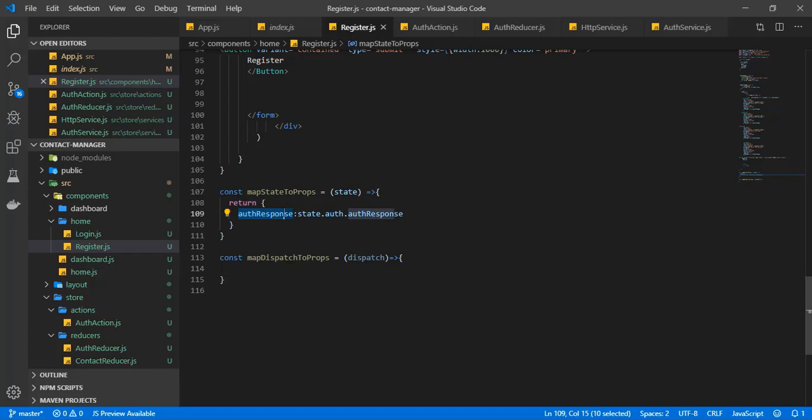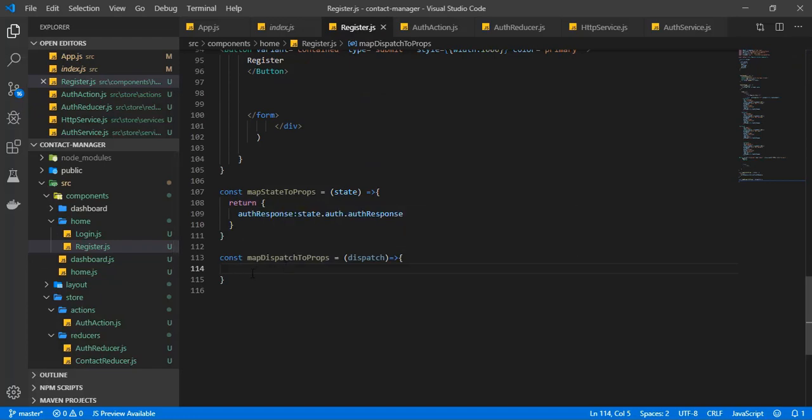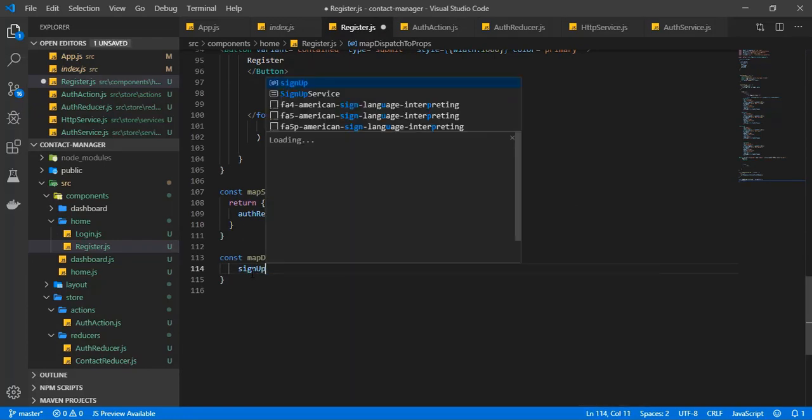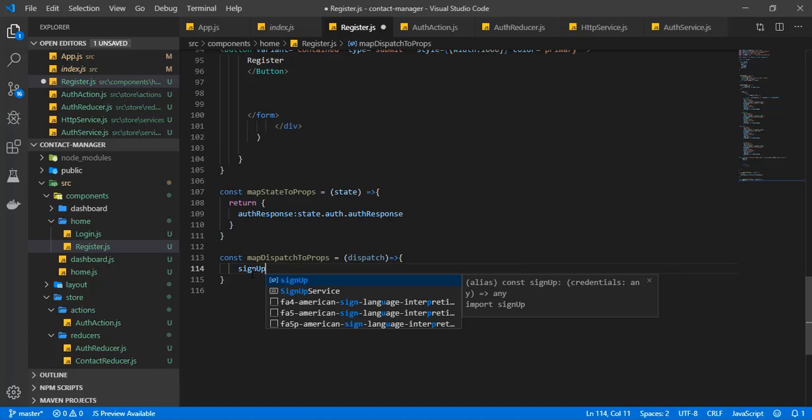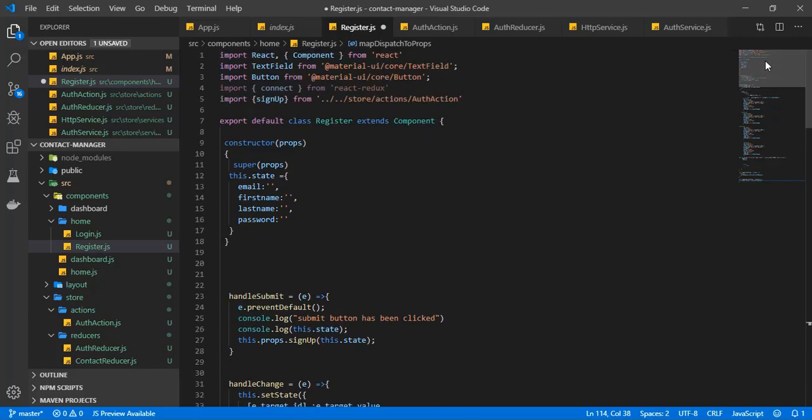And this mapDispatchToProps, just like the mapStateToProps, matches our action. So it's going to map whatever action we want to use. We want to use this signUp here, and we want to map the signUp to a function we are going to create here, which is going to be called signUp. It is going to have a parameter, which is going to be the credentials. And we want to basically map this to the signUp function that we imported here.